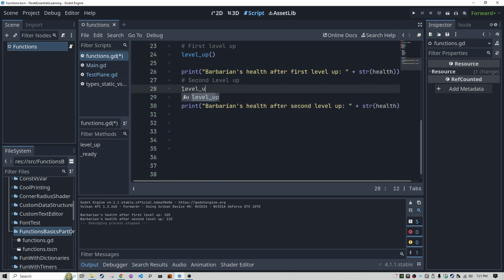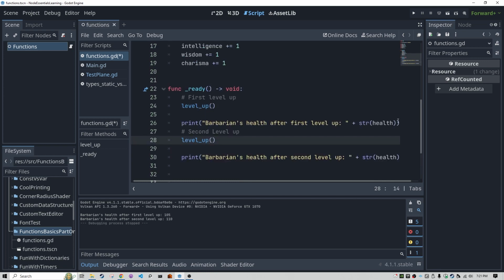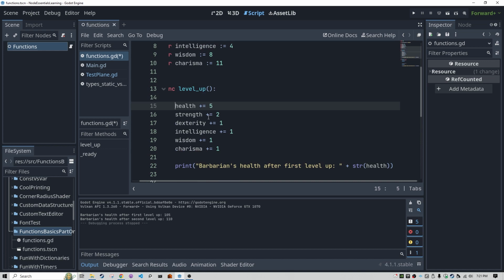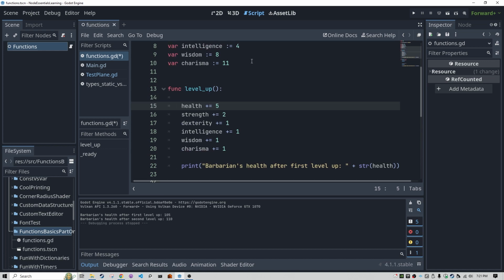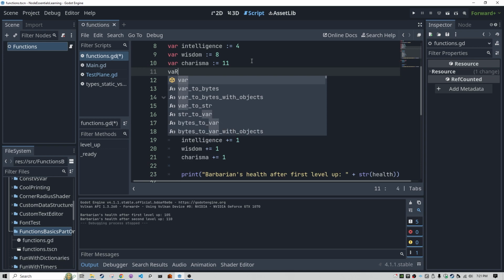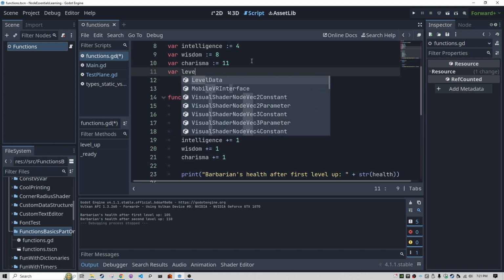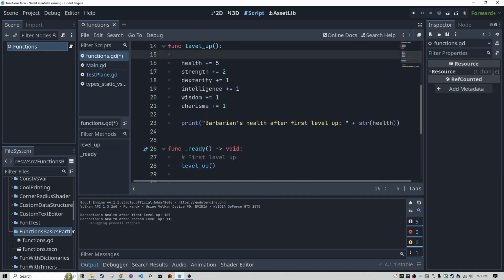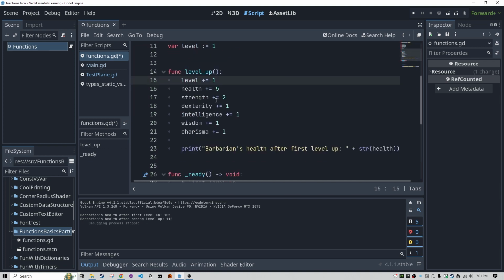And actually, we can make this even more efficient. We can basically have this print out for us after the level up. So what we could do is add another variable. Let's say, for example, var level, to keep track of the player. We'll start the barbarian at level 1, and then the first thing we'll do is increase level by 1 as well, so we can keep track of the level of our character.